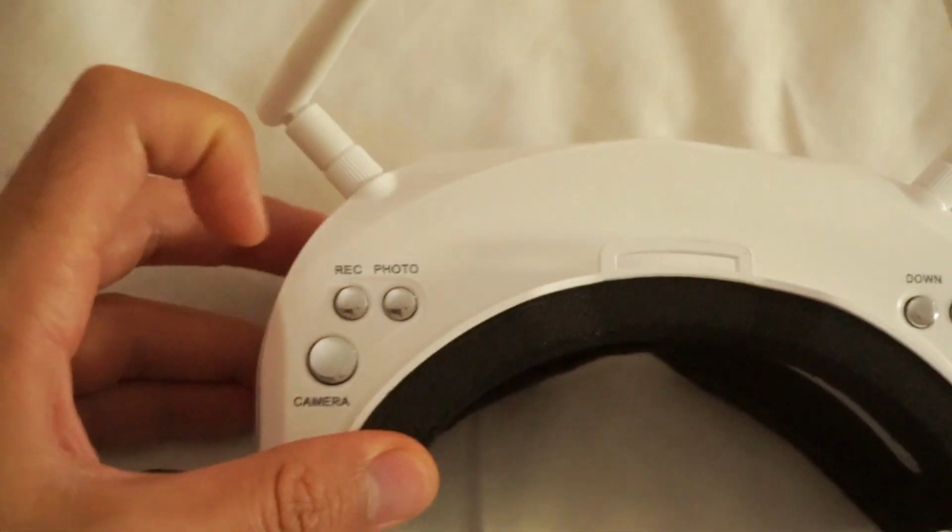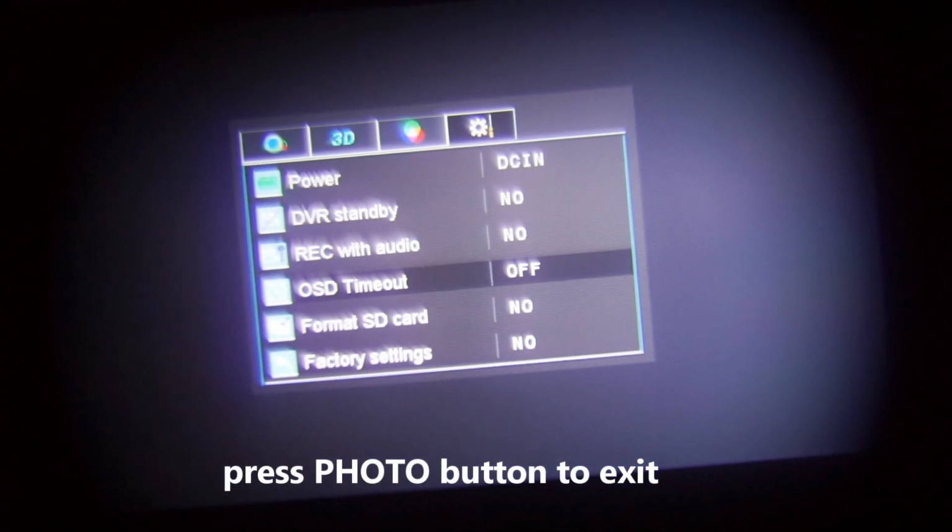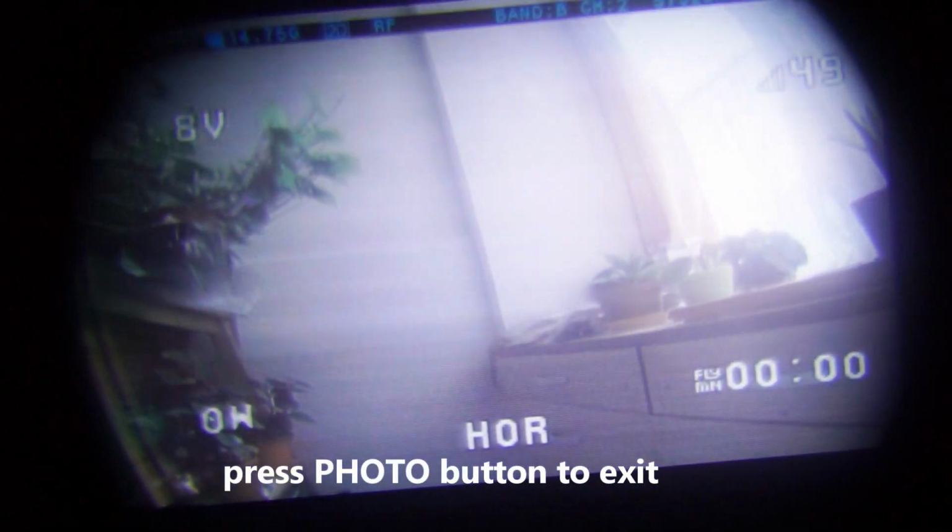Okay, exit from there with the photo button. Photo again to exit the menu also. And now that bar is always visible.